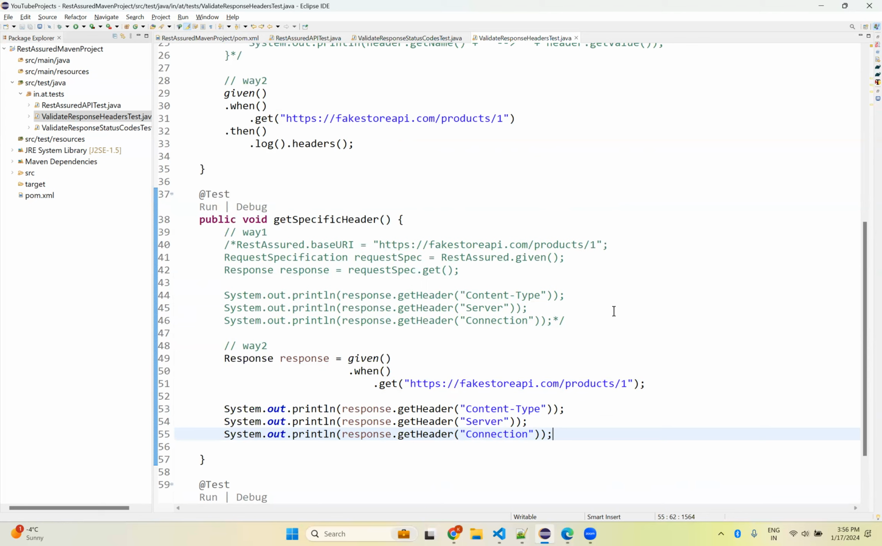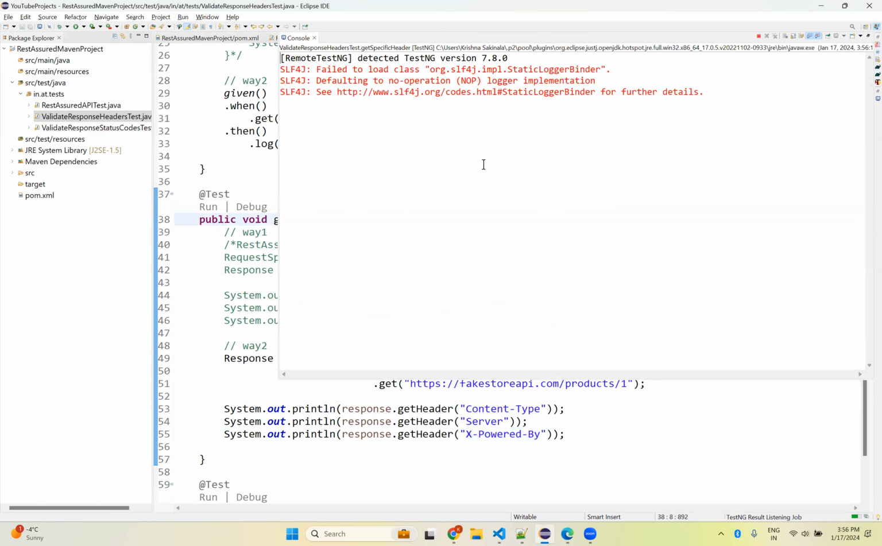This time, if you want to take anything else, that also you can take. We have one more, X-Powered-By. So let me take that. This time I'll not take connection. I'll take this and run now.